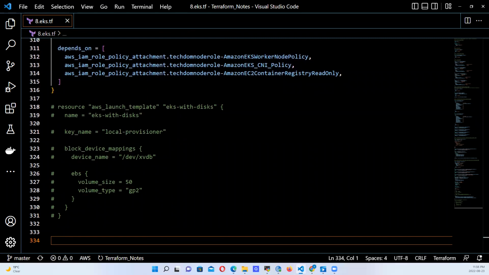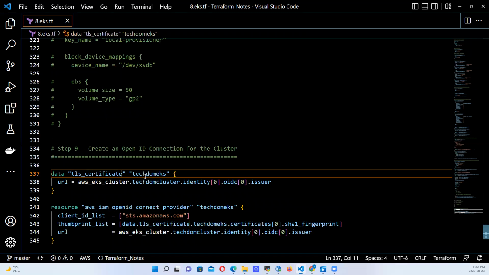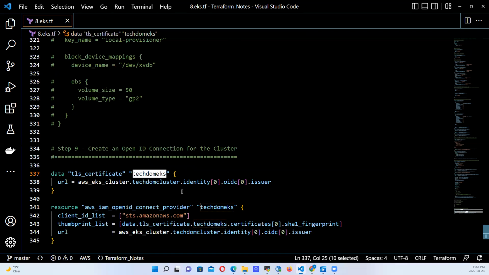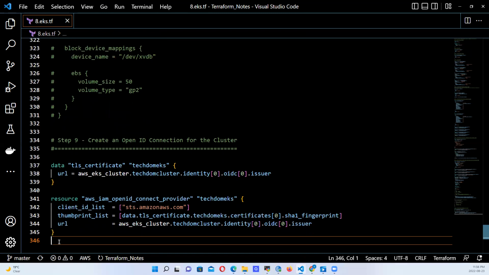Okay, so we can create an OpenID connection for the cluster. To create the OpenID connection for the cluster, these are the steps. So data TLS certificates, you can say techdom.eks, you can change this. Anyway, you see me putting techdom, you can modify it to your name and try to understand the flow. Okay, so this is the creation of the OpenID connection for the cluster.